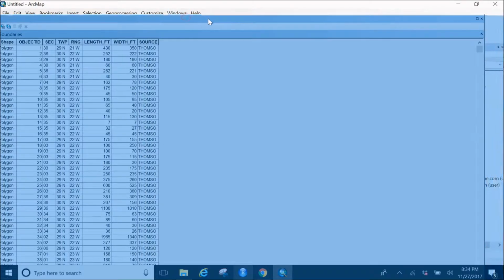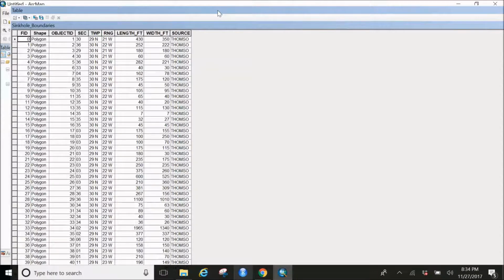The attribute table helps in determining what needs to be taken out, depending on what features or attributes you have in the table. We have a shape, an object ID, a column called SEC, TWP, RNG, then length in feet, width in feet, and source. I'm not sure what TWP and RNG are. Maybe that's the latitude, longitude, or the proper positioning. But the factors which can be taken into consideration are the length and the width.